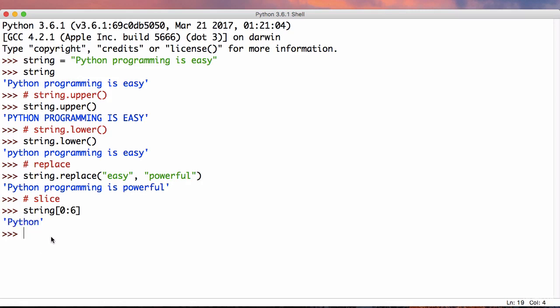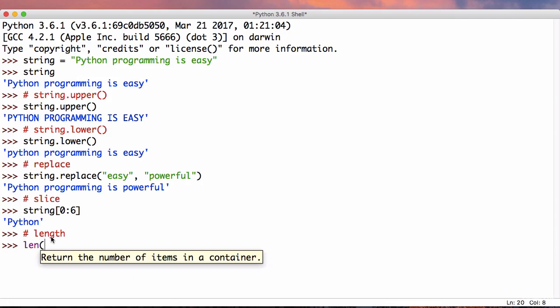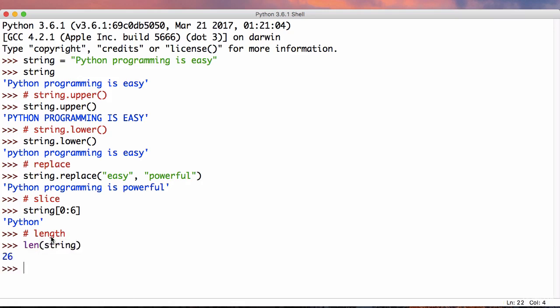The final operation which we will be looking at is the length operation. The length operation computes the number of characters of your string and returns the integer output to you. To see how that works, you call the len function and then you pass the name of your string, which is string. On execution of this, you get the output as 26.